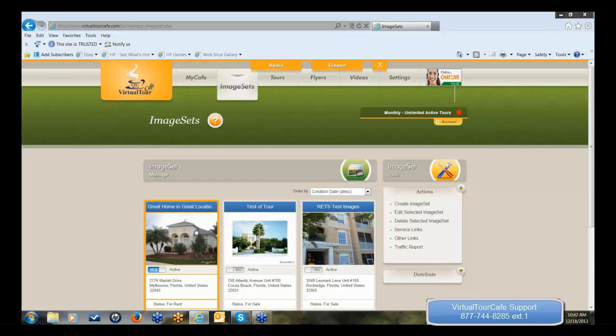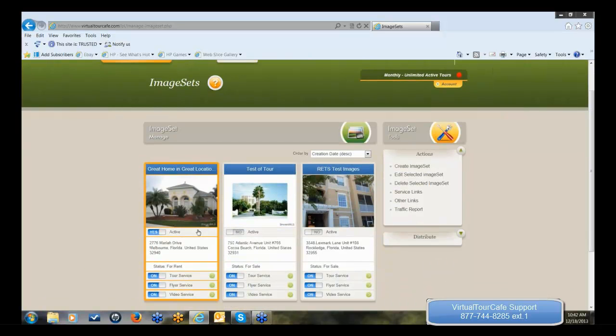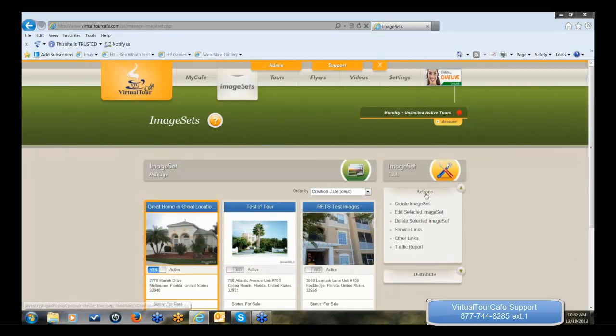Let's say that we're ready right now. We simply want to distribute this tour. Again, you always want to select or click on the tour that you want to be working with. And over on the right-hand side, you'll see the Actions menu, and you'll see the Distribute menu. Now, the Actions menu, this is where you can also create an image set. You can edit this particular image set. You can delete an image set.